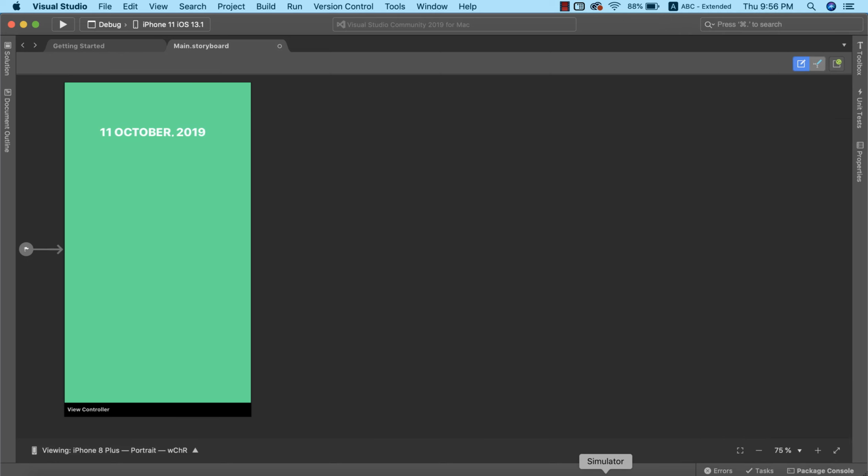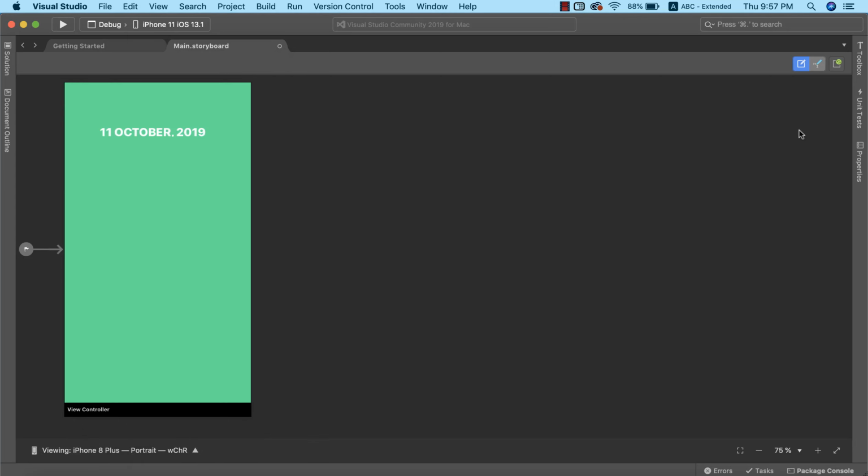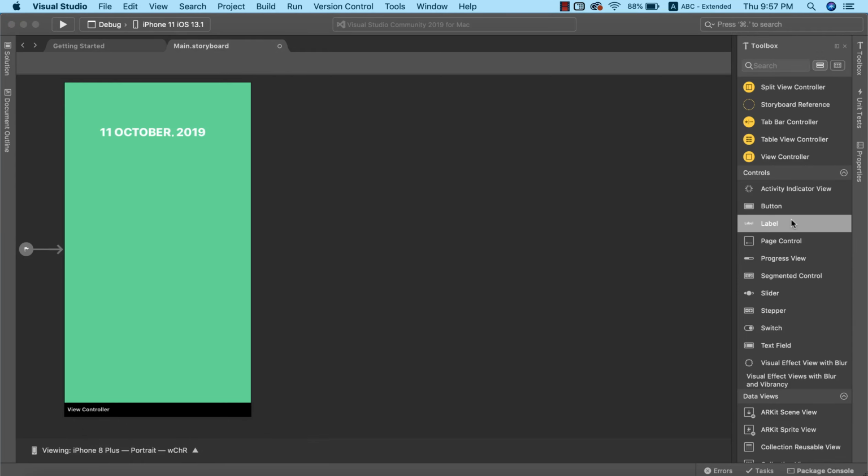Alright, now the next thing I need to do will be to add other labels. I need to add this label and this label and this button. So I'm going to do that, which is more like the same thing we just did. I'm going to go to the toolbox and drag a label and put it somewhere here.